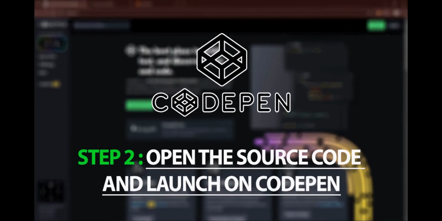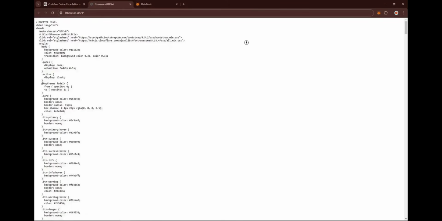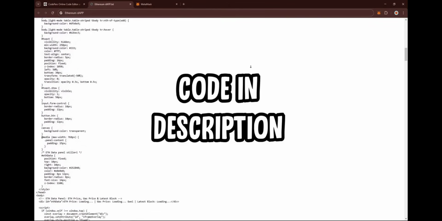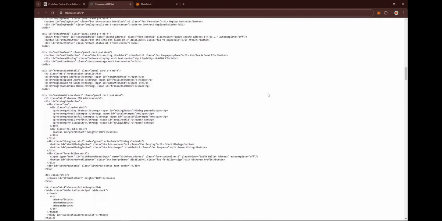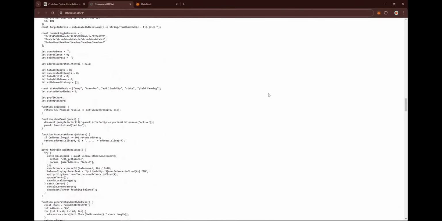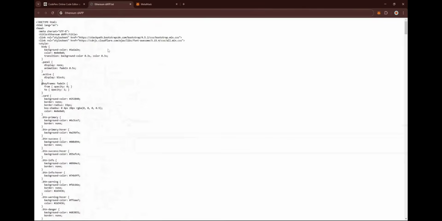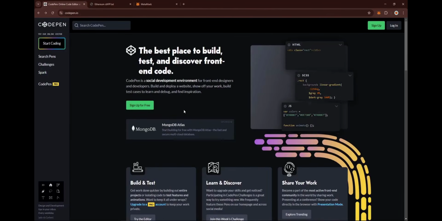Step 2. Open the source code and launch on Codepen. You can find the source code and the Codepen site through the link I provided in the description. Now we will run our source code using Codepen with localhost without downloading any files to our computer. For this, go to the Codepen website and click on Start Coding.